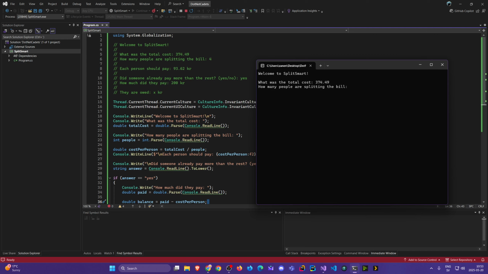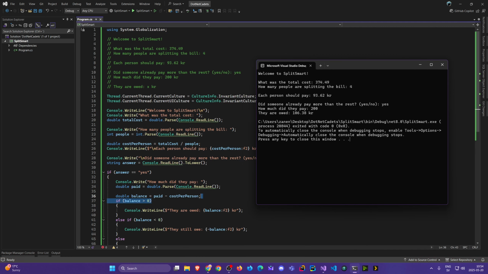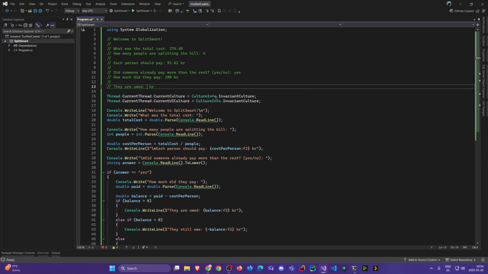Now what you saw is what we call a logic bug. It's something that runs, it doesn't crash the program, just I clearly did not think this through. So 4, and yes, and they paid 200. They are owed 106.38 kronor. So there we got it correct.